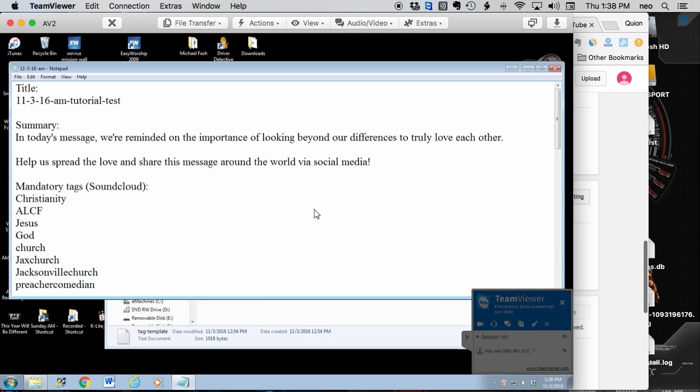Just remember that this file is very important to us because we do want to make sure that we are making an effort to get this spread to as wide an audience as we possibly can. And we can't do that unless it is searchable somehow on the internet.